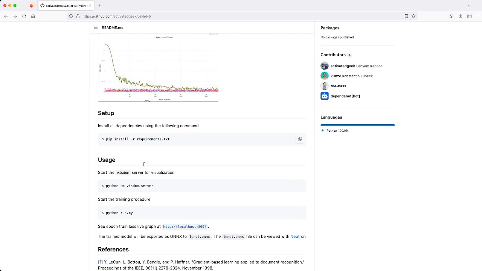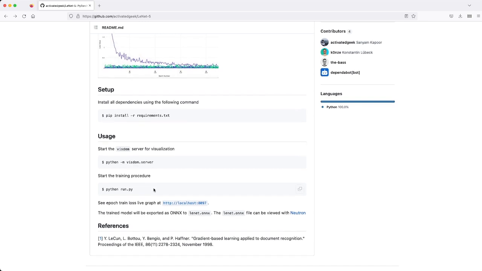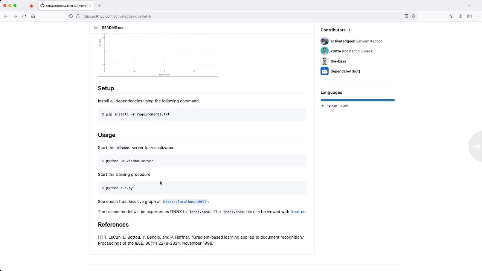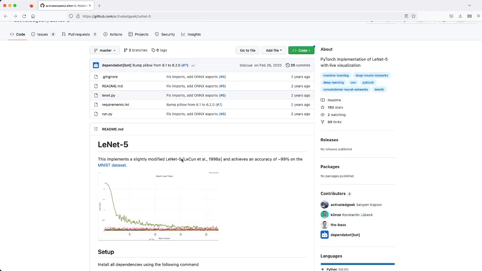Another positive sign is the very presence of this README file. It includes commands that can be copied and pasted to execute the code. There's also an animated graphic showing the results to expect.